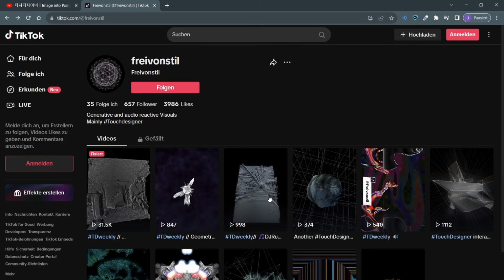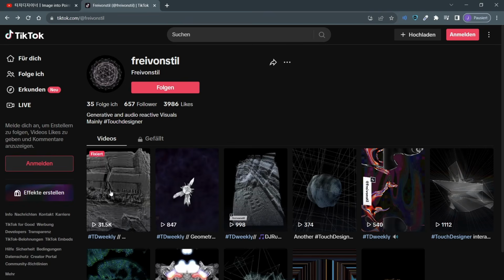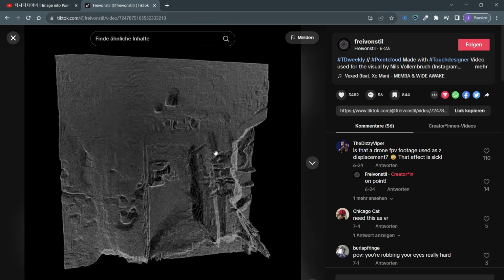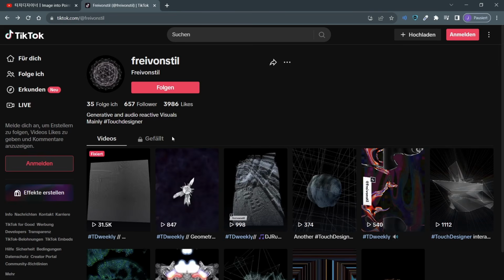I'm kind of new to the game, at least when it comes to uploading my stuff onto my social media pages. But recently I uploaded this particle effect video on TikTok and there was a number of people asking me how I did this, so here is the tutorial.